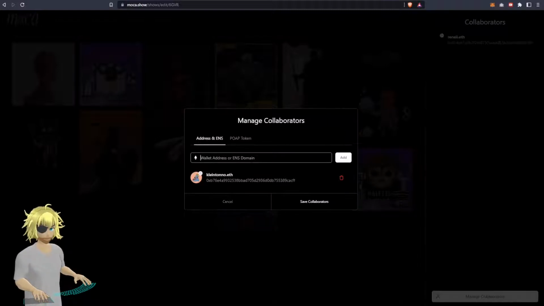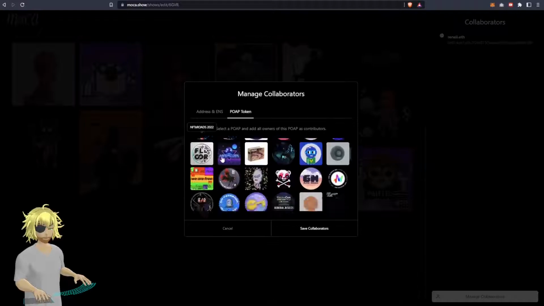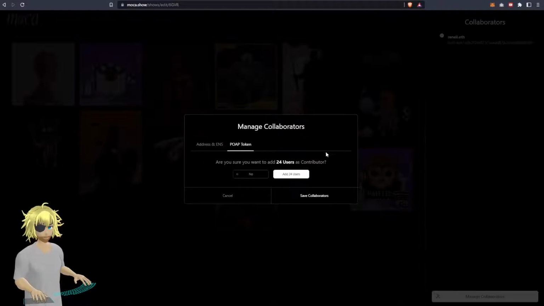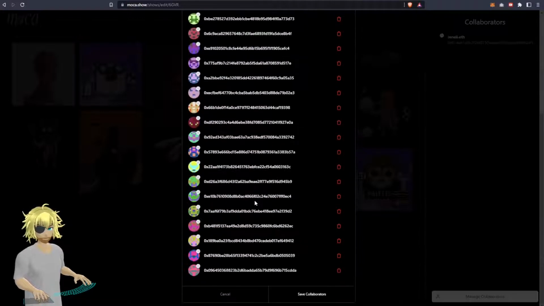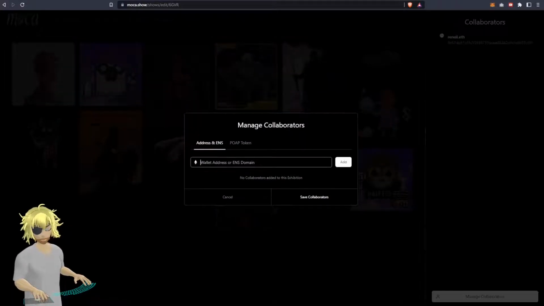If you want to invite, let's say, all holders of a particular PowerUp token, you can easily do that. Click PowerUp, and then you see all the PowerUps that you yourself hold, and then you could click one of those, and then it asks you, do you want to add 24 users as collaborators? And then you press yes, and they are basically added. If you press save now, all of those would be added into the show, and they would see the show inside their own dashboard, which is something that I don't want to do now.